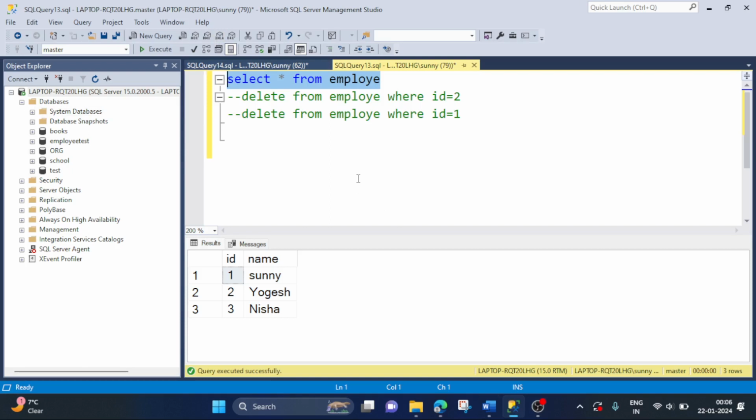and this is SQL Server. Now suppose we have a requirement where we have to delete the row with ID equal to 2. So what is the query for that? How can we delete the data using a delete query? What is the syntax? Delete from employee where ID equal to 2. Employee is the table name. So with this query we can delete the row with ID equal to 2.